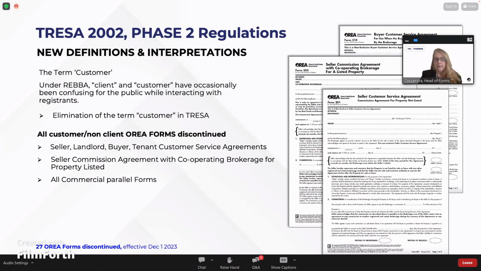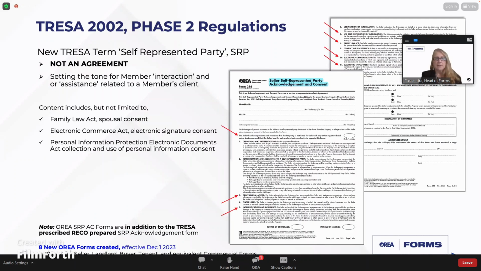All right. Then I'm going to jump into, on this terminology issue of consumers and customer, essentially there's other terminology, and that's what we call self-represented parties or self-represented party. Defined in TRESA, I'm going to sort of just do that introduction.